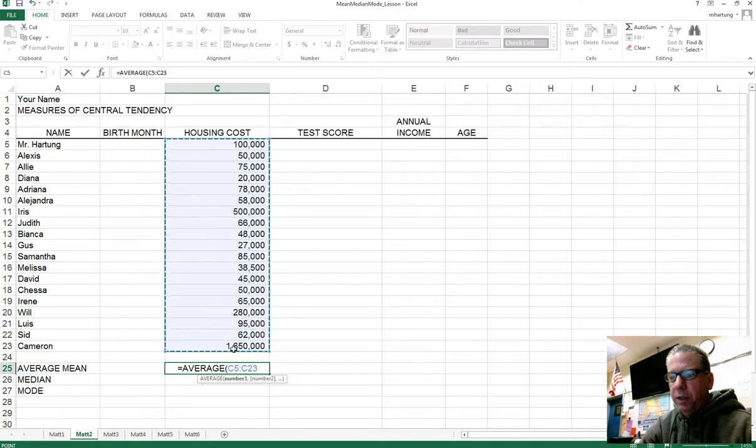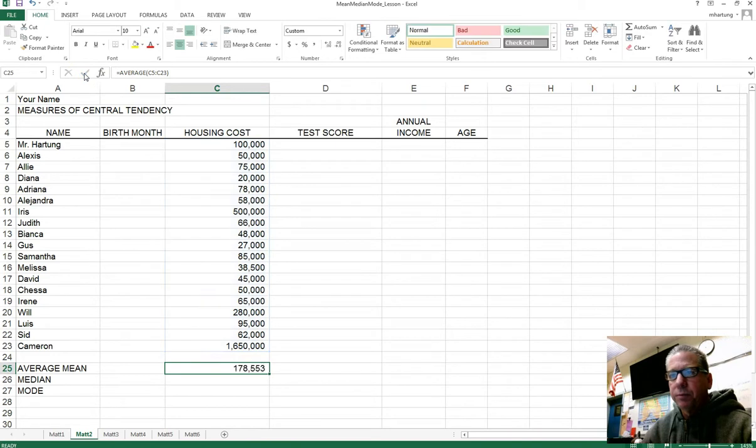You can close that with the right paren. And then we can either press enter or click this check mark to accept that formula. And there is our mean average value for this set of data.